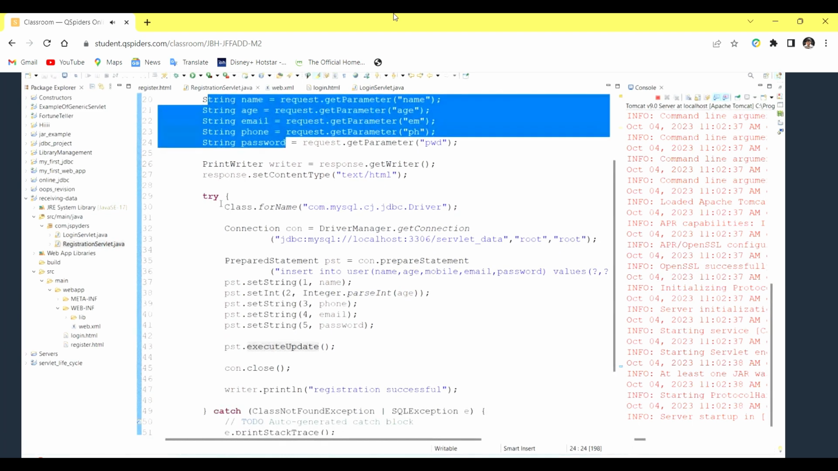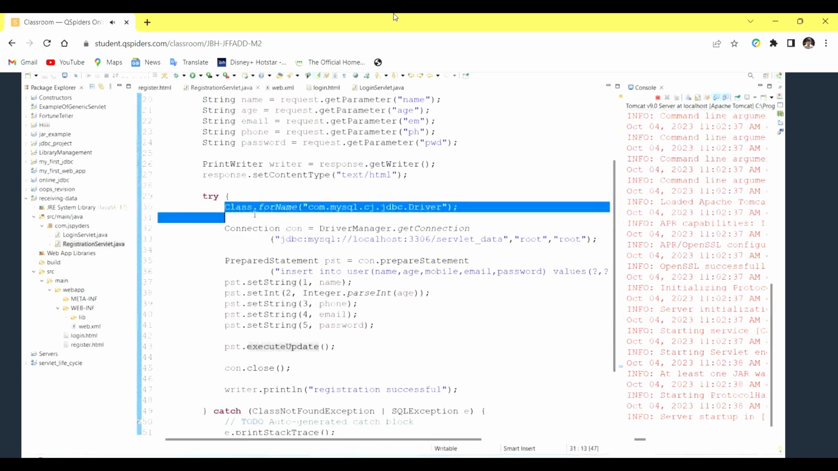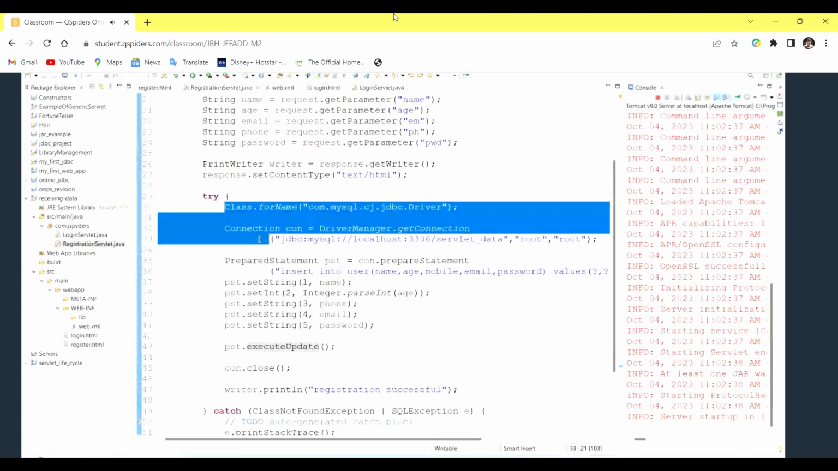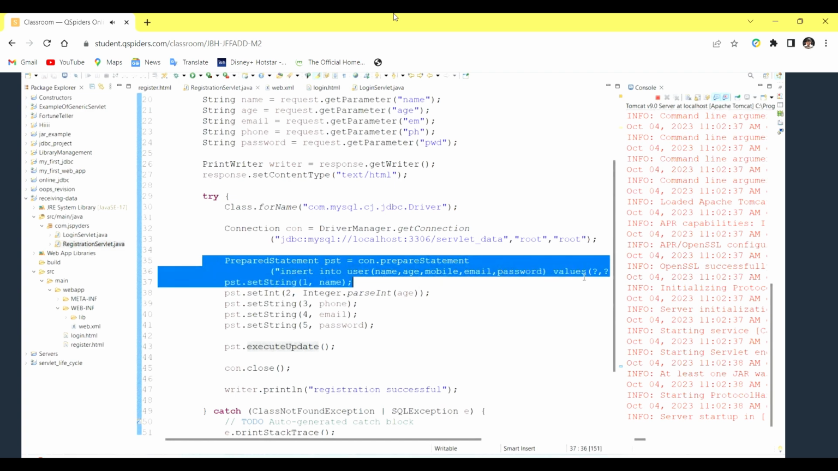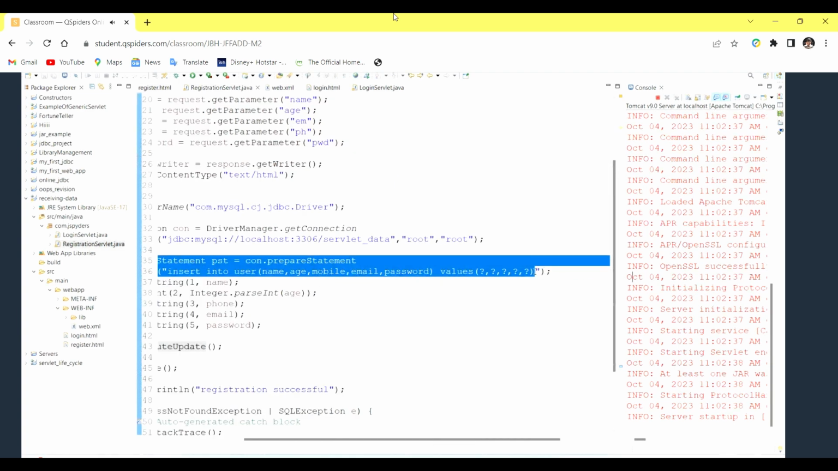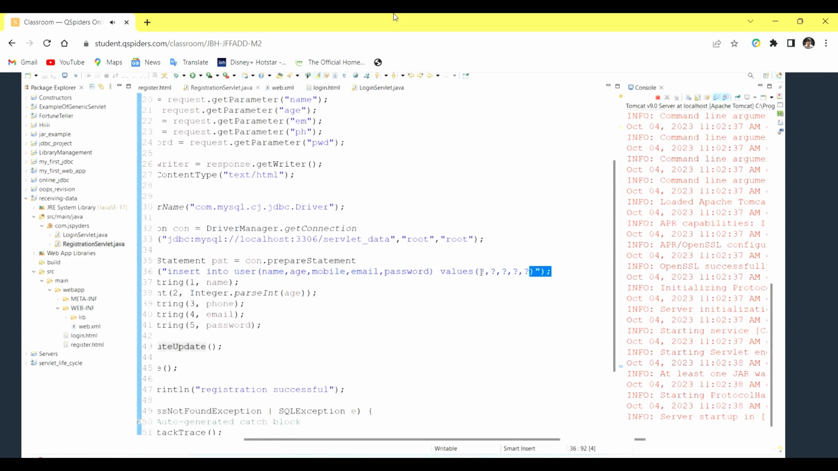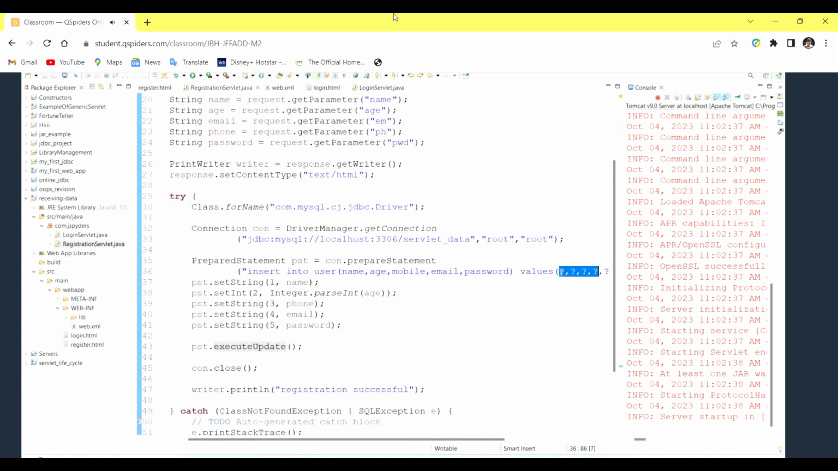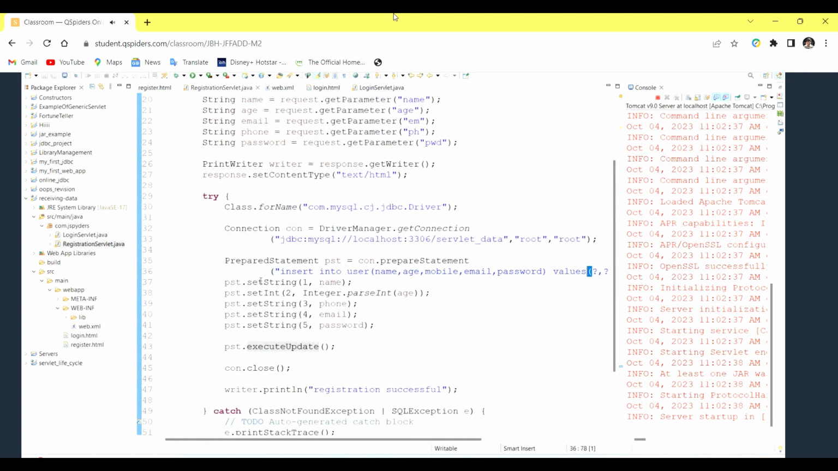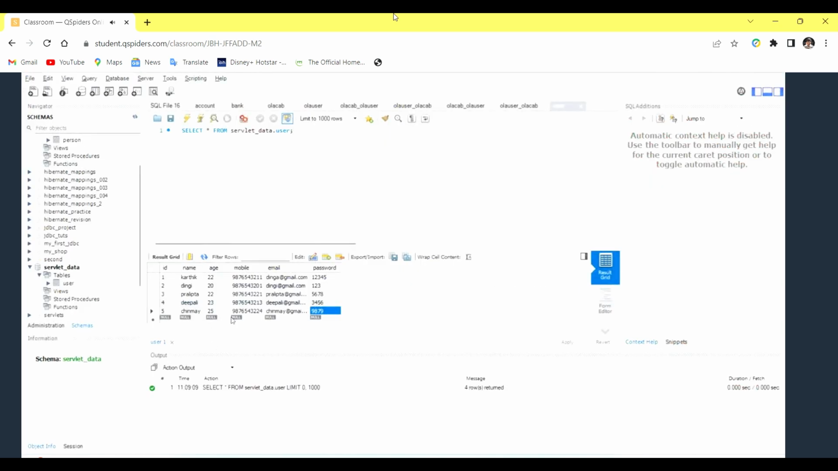Then what I'm doing is executing the 5 steps. So loading the driver, then establishing the connection, then creating the platform using a prepared statement, and we have some placeholders here. If we have placeholders, then we have to set the parameters. How can we set them? With the help of the set methods, based on the data type. If the user is entering a name, it is a string, so string type data. Age is an int type data. See, whatever is given in the database, based on that you should store.